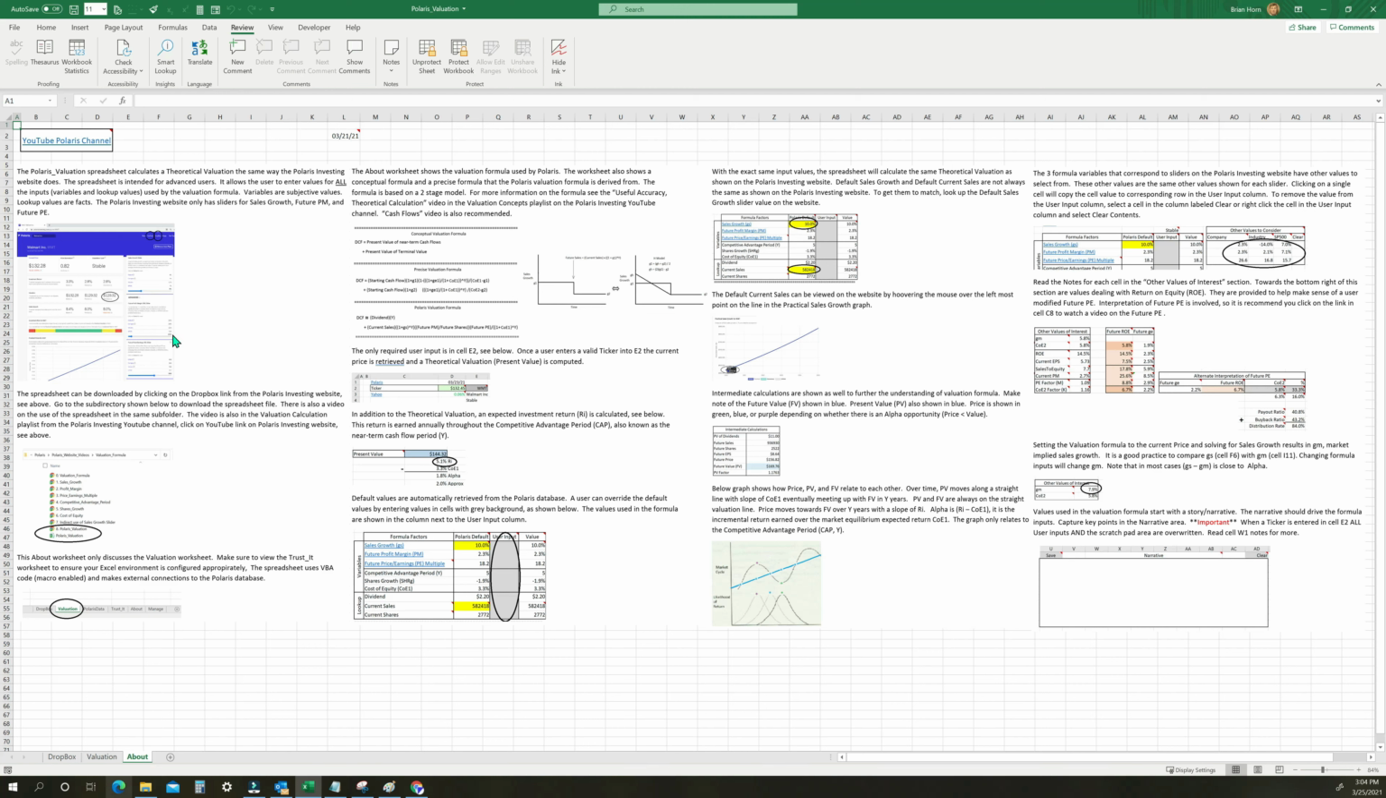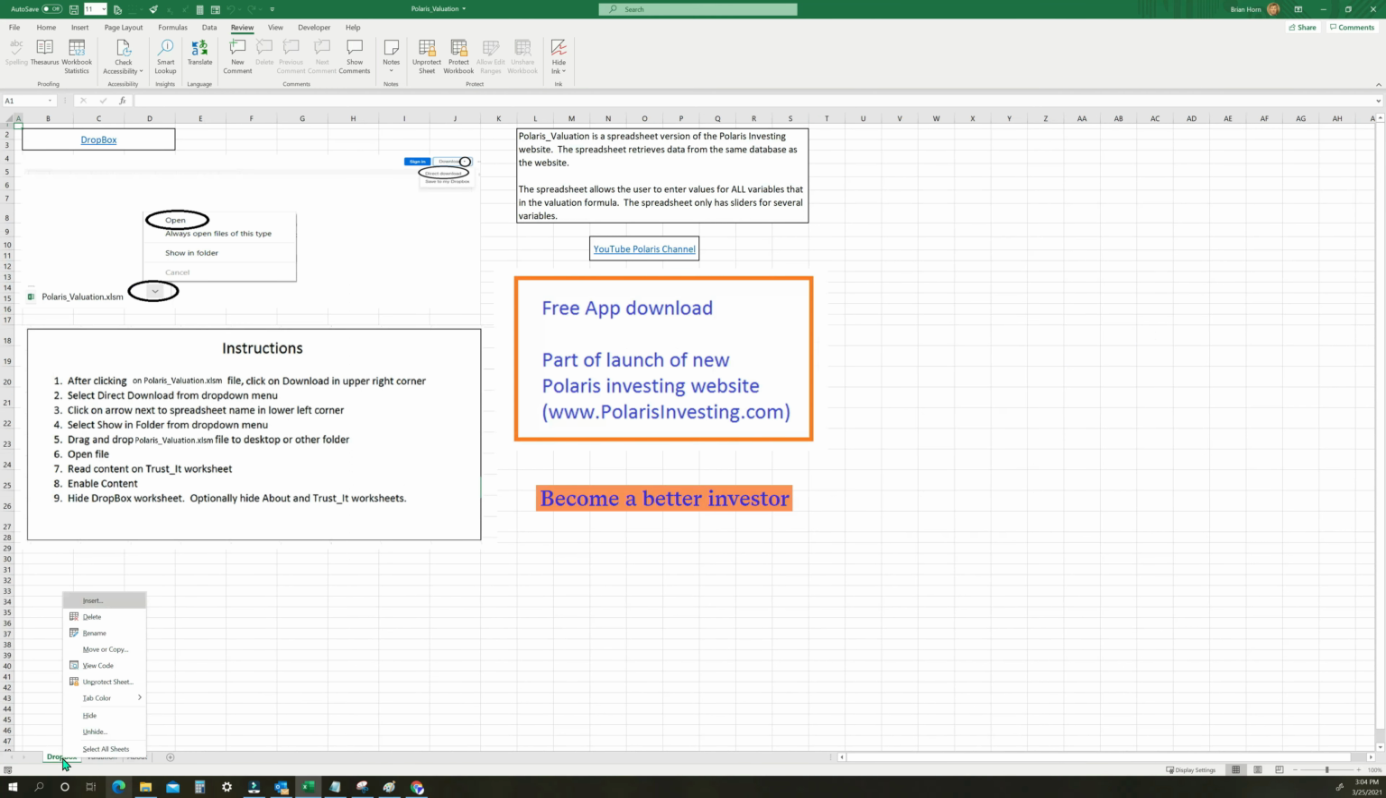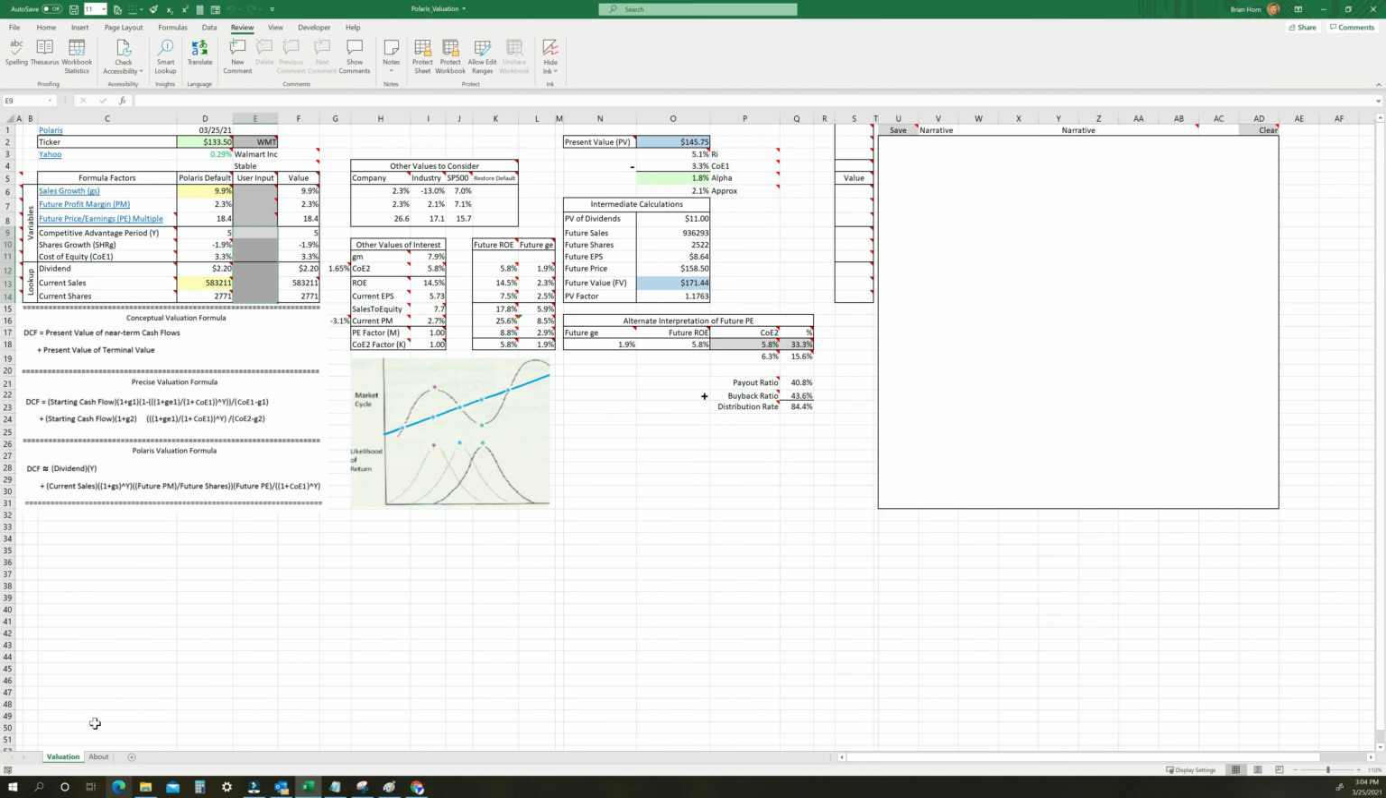We just went through the comparison to the Polaris website, how to go get it, and now you can see here we're talking about the tabs. Assume that once you get familiar with the app or using the spreadsheet, you can hide this About as well. And we've already been through the Dropbox worksheet, so I'm going to hide it once you've downloaded it. That leaves us with really the valuation worksheet as the only worksheet you need to keep unhidden to use the spreadsheet. The remainder of this video will be focused on the valuation worksheet.